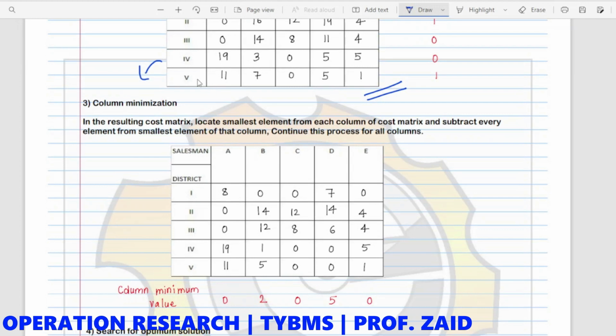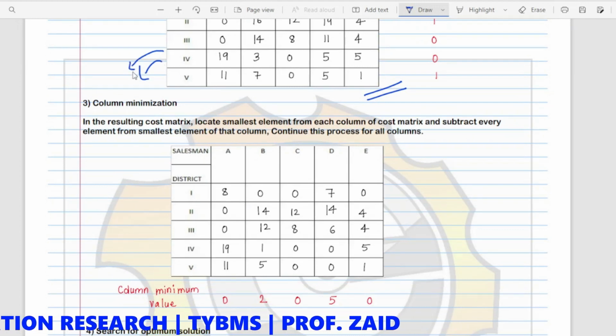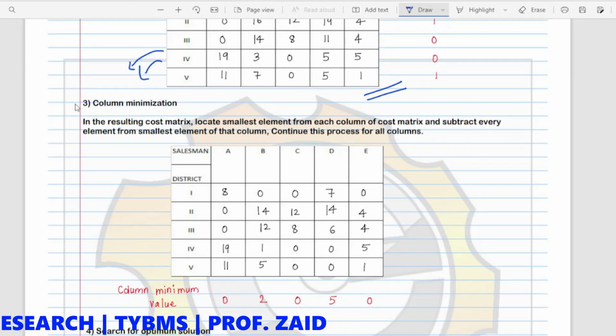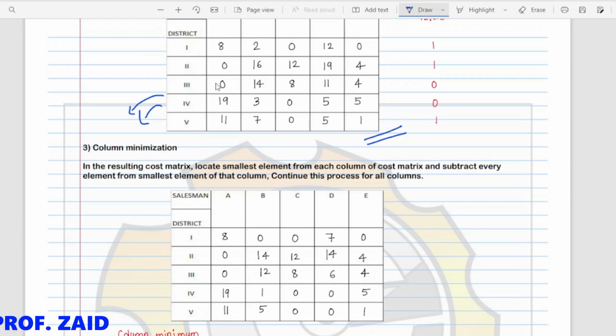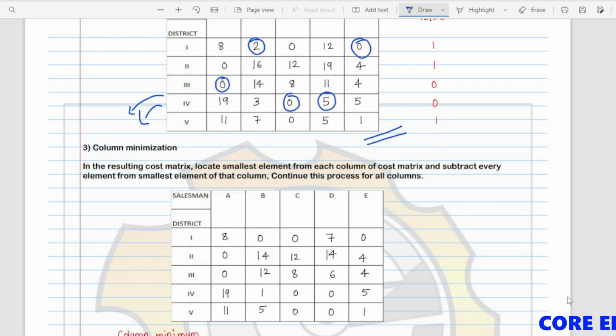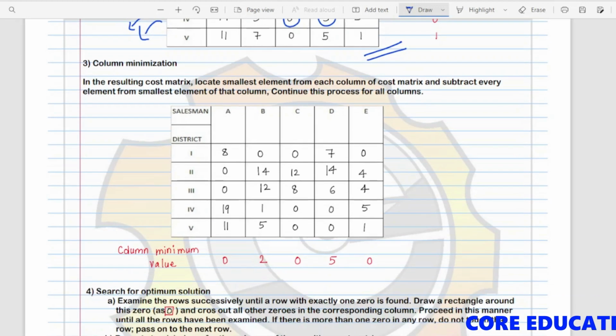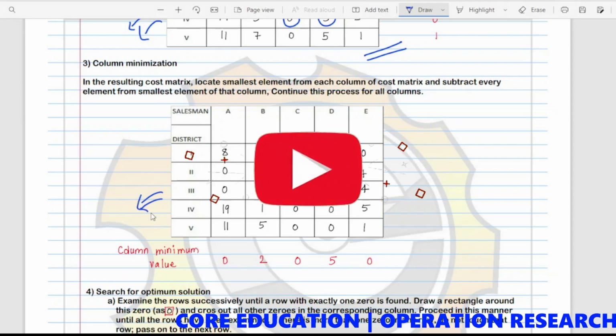Step 3, column minimization. On the updated resulting cost matrix, we have to perform column minimization. So here we can see in the first column the minimum value is 0, in the second column the minimum value is 2, in the third column the minimum is 0, in the fourth column the minimum is 5, and in the fifth column the minimum is 0. From each entry of the column we have to subtract the minimum entry. So we can see the resulting matrix we got for column minimization.